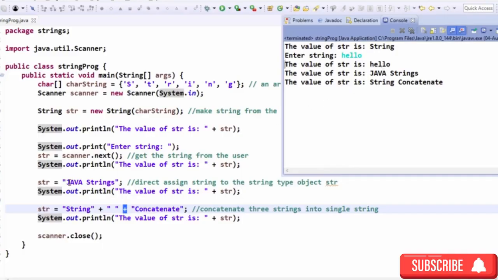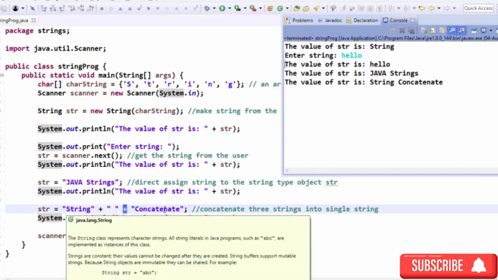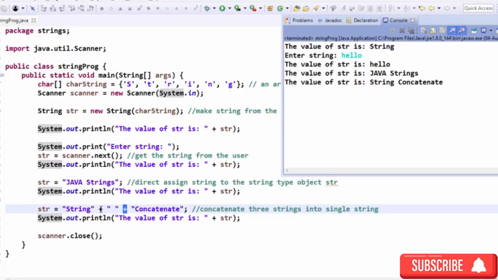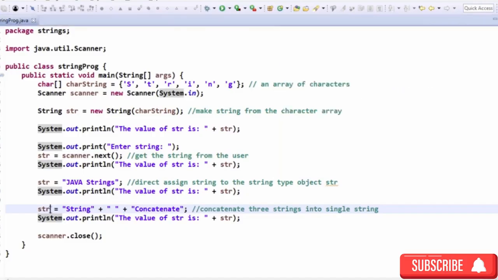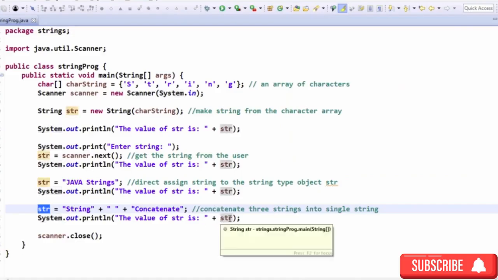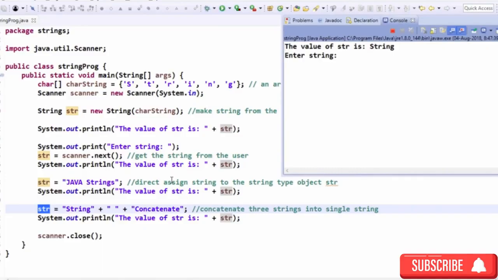Now here we are going for the direct assignment of a Java string onto the string object str, and the str has got printed. Now here we have done the concatenation of 3 strings. So here this plus is actually working as a string concatenation operator. So string, blank space, concatenate, these 3 strings have got added and have been assigned to the string class object, that is str, and str has got printed. So in this demonstration we have given you the idea of how to define one string object, how to initialize one string object directly or by taking some inputs from the keyboard or using a constructor, and what is string concatenation.